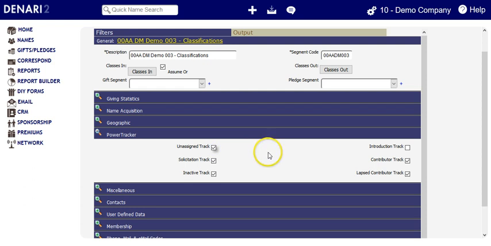When using Power Tracker with Name Segmenter, remember to run Power Tracker first to bring it up to date and put everybody on the correct track. Again, remember, this is not an automated process. You need to run Power Tracker when you want to update all of the names.